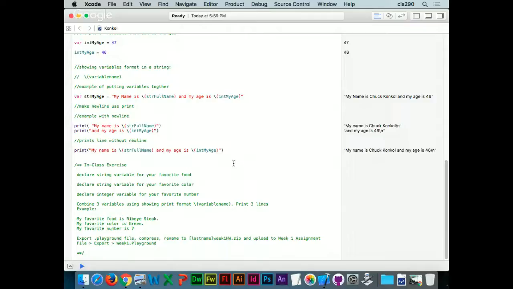Declare a string variable for your favorite color, and then declare an integer variable for your favorite number. And then once you do that, we're going to have you combine all three variables to show them in a print format, line by line, printing 3 lines. Either my favorite food is, my favorite color is, and my favorite number is. So go ahead and do that. Give you a few moments, and I'll help you with the answer if you need help.